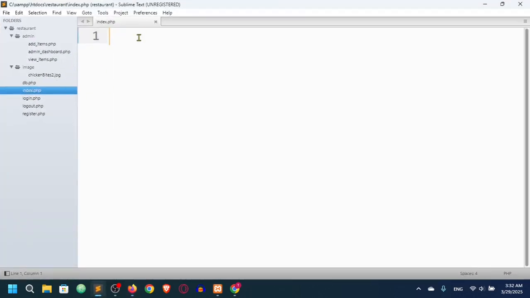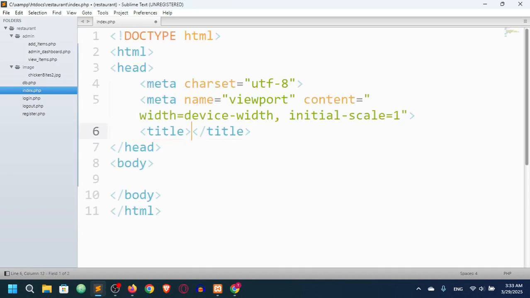So in this video, I'm going to show you the menu. I will change the index page here, and here we will show all the menu items. Okay, so let's go for the design purpose, and you can see we are in index.php, right? So I will type HTML and press tab.